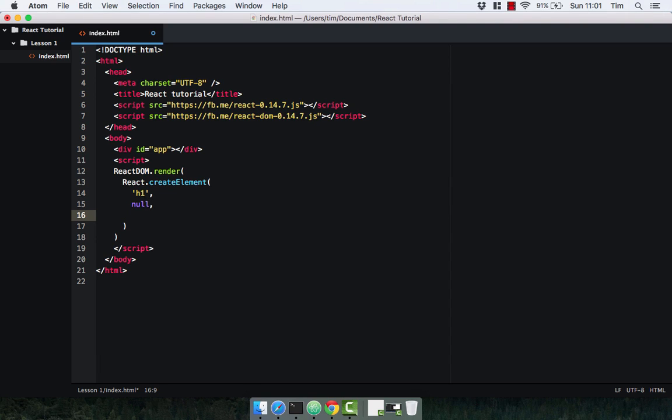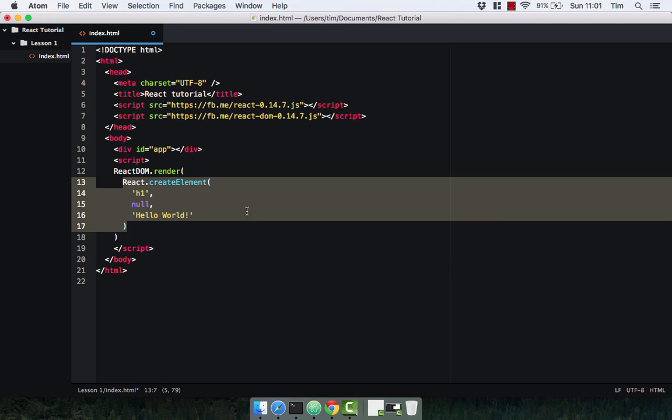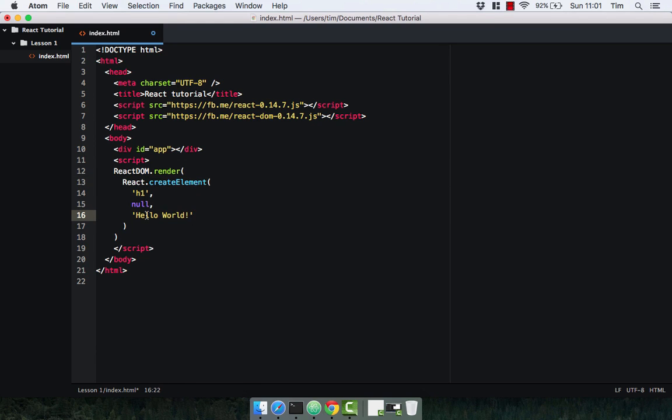And the third argument is going to be the inner HTML we want to pass in to our H1, or, as you'll see in the future, you can also pass in another React element. So in our case, it's just going to be Hello World. Pretty boring, but it's just going to give you a quick insight into how React works. So that is our first React element. You can imagine it's going to be an H1 with the text Hello World.